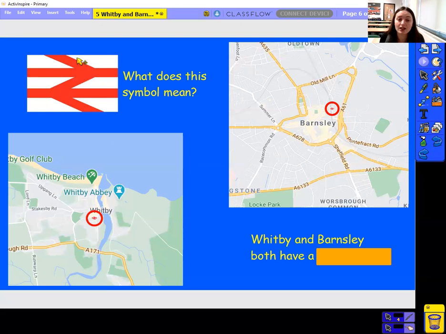Fantastic, it means train station. As you can see, we've got one here in Whitby and we've got one here in Barnsley. So that means that they both have a train station.